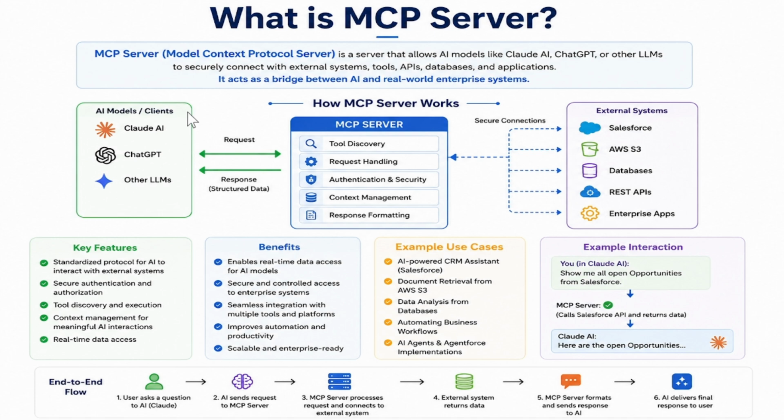So as you can see, MCP stands for Model Context Protocol Server. It is a server that allows AI models like Claude AI, ChatGPT, Google Gemini, or any other LLM model to interact and securely communicate with external systems like Salesforce, AWS S3, databases, any other APIs, or any other enterprise applications. So simply speaking, MCP server acts as a bridge between AI and real world enterprise systems.